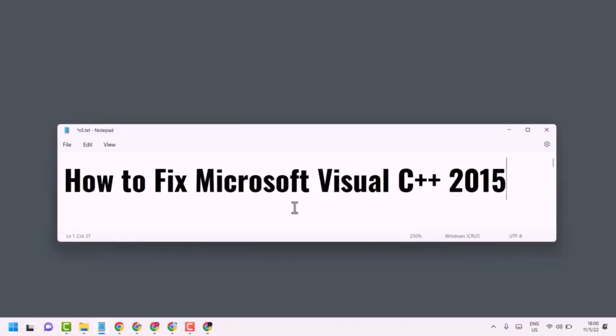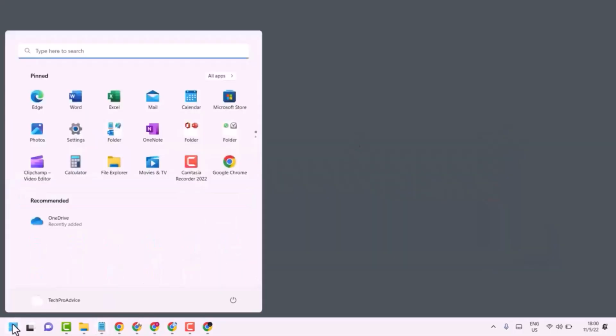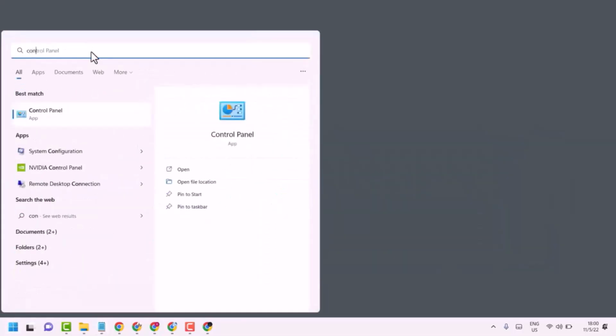In this video, I will talk about this Microsoft Visual C++ 2015. So guys, if you are facing any error or problem, you can fix and resolve it easily. Click on Start, search Control Panel, open Control Panel.